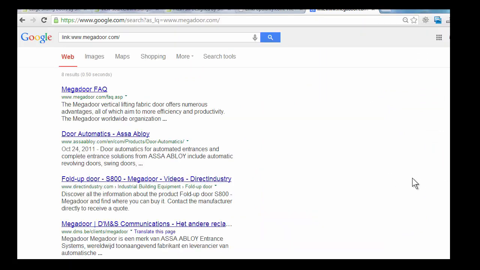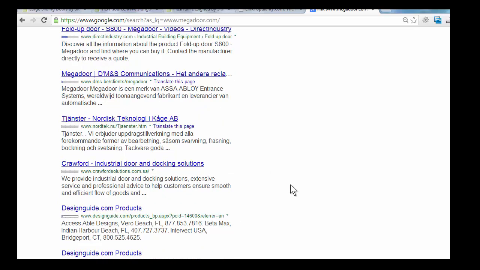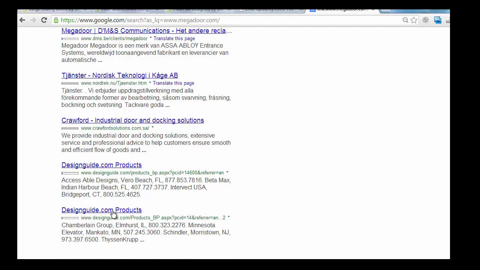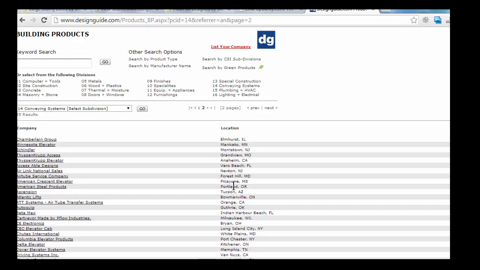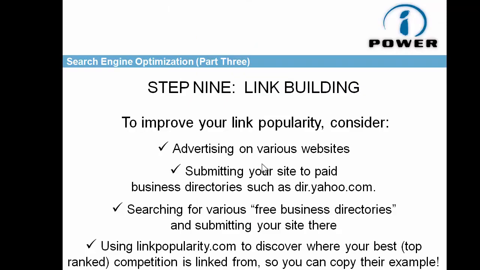So let me see, on Google they have 8 results. This is their own website, which doesn't really matter in this particular analysis, but we have direct industry. That's probably a directory. Maybe I can go there. And there are other websites, and if there are some directories there, like design guide, you might want to list your company exactly. See, list my company here and say, okay, Slunk Door, my client is going to be happy. Now I'm making a presentation and demonstration, and I'm adding his URL, www.slunkdoor.com, in the database. If you continue the process, you will be adding one more really important link toward your website. So that's how you use link popularity to discover where your best competition is linked from and sort of copy their example.